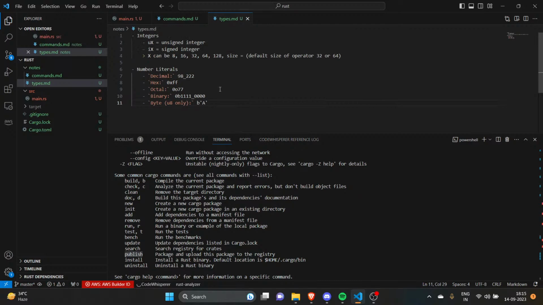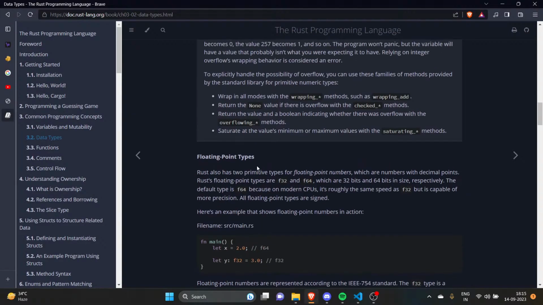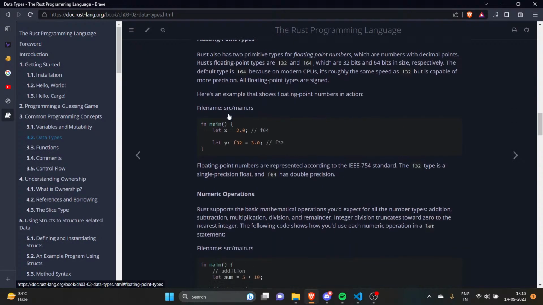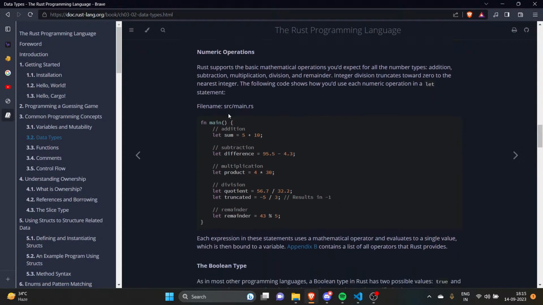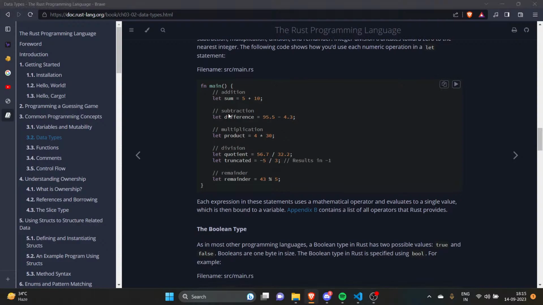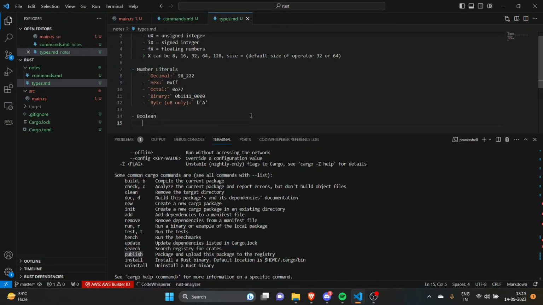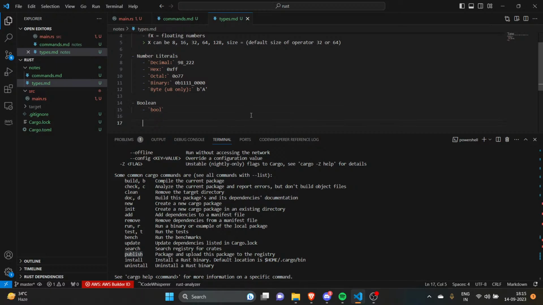Integer overflow. Floating point. Oh yeah, I should have the same options most likely. And then I will do x is equal to floating numbers. After that we have numeric operations. I don't think I should write those. Should I? Nah. Boolean. Bool. I guess that's it.